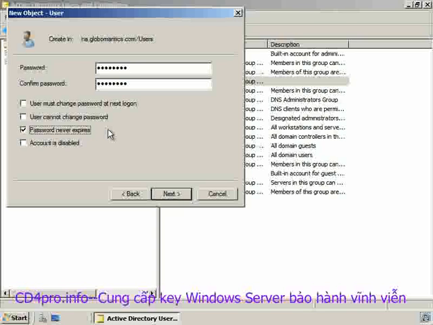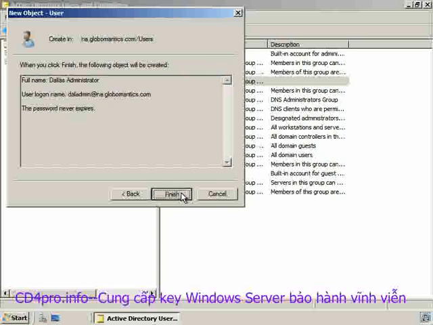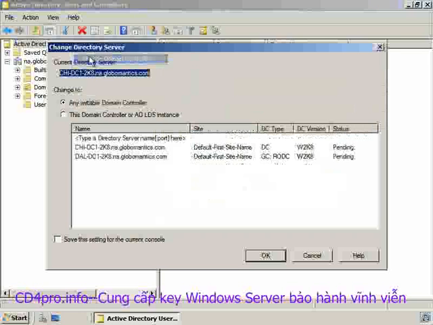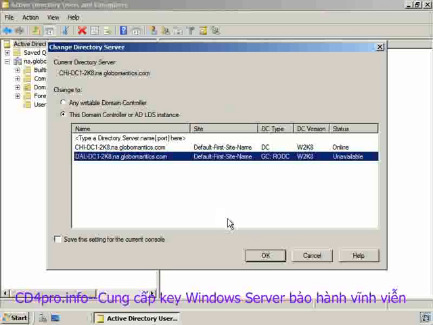Right now, I want to show you how read-only domain controllers work. So I'm going to click Next and Finish. Now I have created a couple of additional objects within Active Directory, the Dallas Administrator user account and the Dallas Users security group. Now let me quickly go back over here to the Dallas DC1 domain controller.